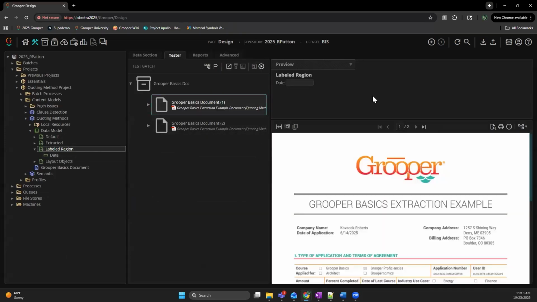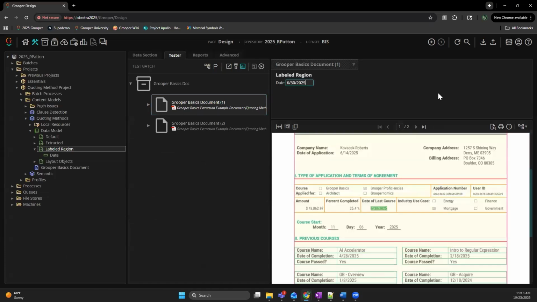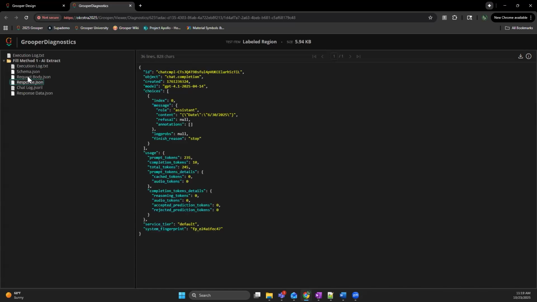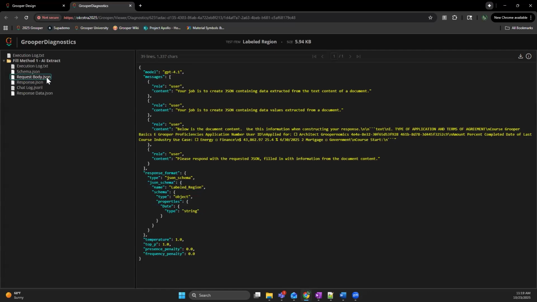I'm going to test on this first document, click the play button. Again, we have a pretty quick turnaround. And notice that we are getting the result that we are expecting here. If I go into my diagnostics, once again, we can see how many tokens were used. In this case, we used even fewer tokens than in our last AI call that we did with the extracted quoting method.